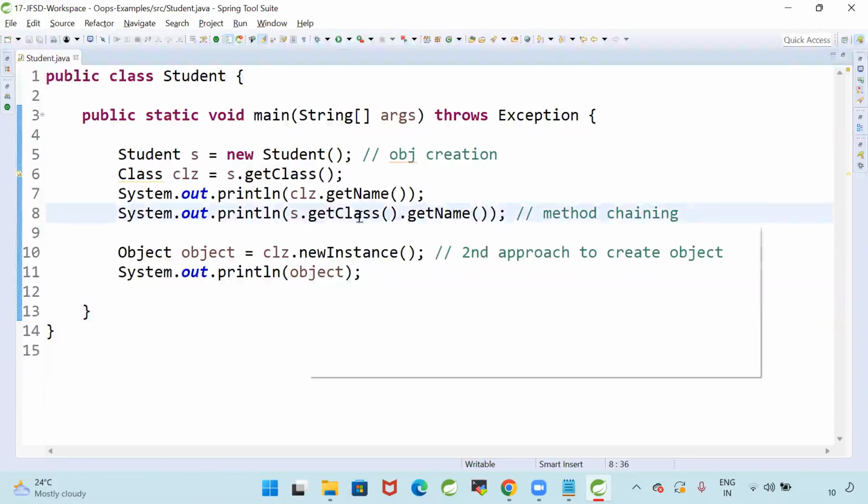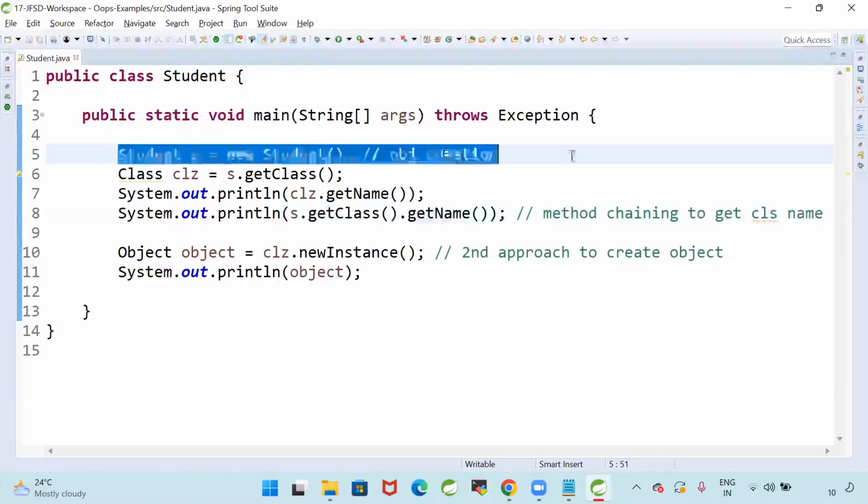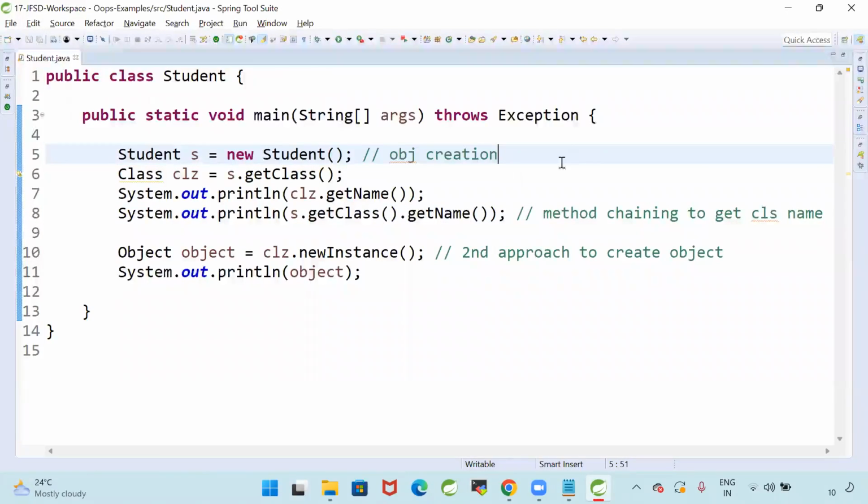This dot get class dot get name is method chaining to get the class name. What am I doing here? I'm creating an object. Here, get class gets the class information of this object. s is an object, and the object belongs to a class. If I want that class information, then you go for get class. Once you have the class object, can you create an object for that? By using new instance. It is the second approach to create an object for a class.